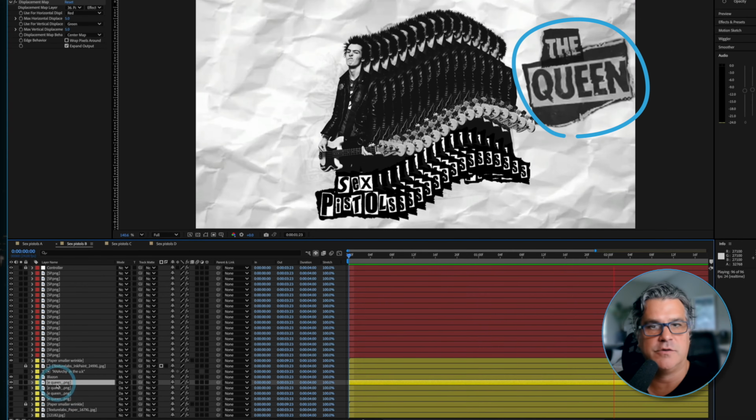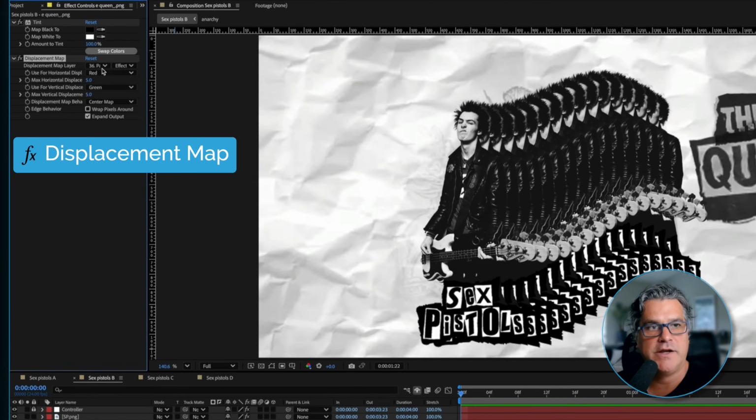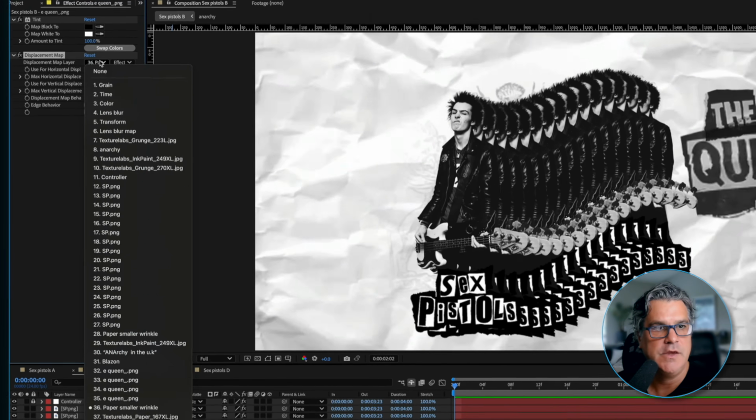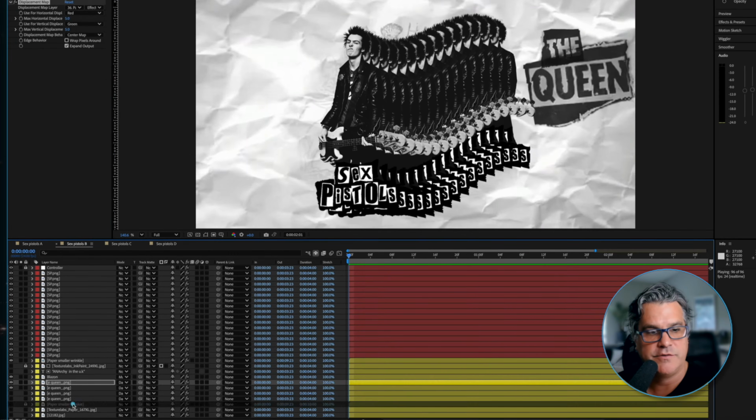And you can see that they're moving, right? That's because they all have a displacement map applied to them that are referencing layer 36, which is the paper smaller wrinkle file that we have here.